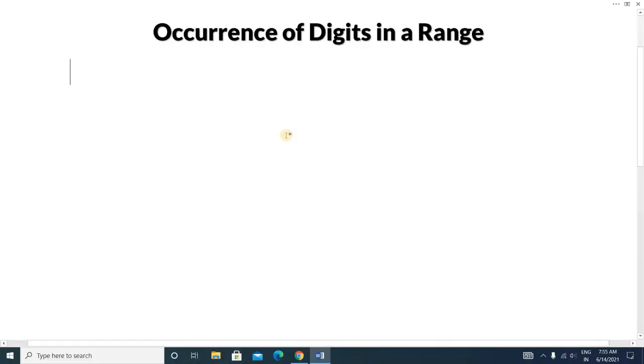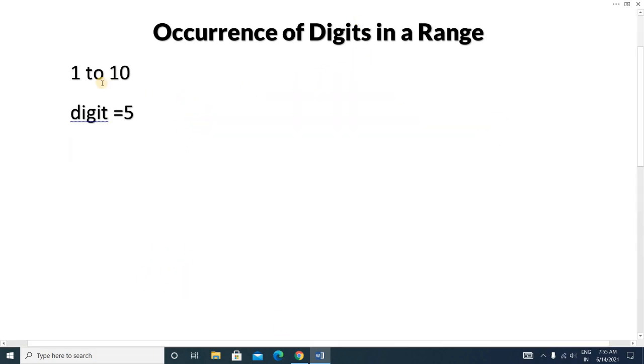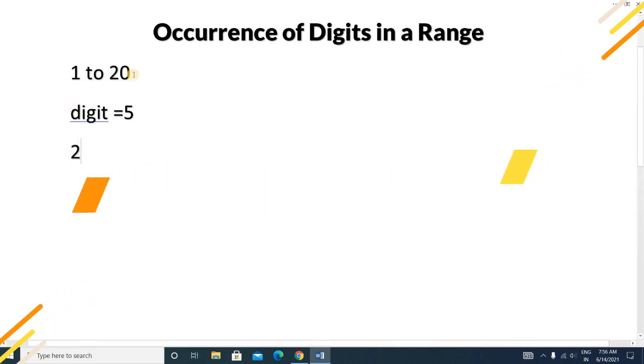Suppose you are given a range 1 to 10 and you have to find the occurrence of a digit, suppose the digit is 5. So you have to find how many times 5 appears in this range 1 to 10. In the range between 1 to 10, 5 appears only 1 time. If I say the range is 1 to 20, how many times does 5 appear? This is easy. 5 appears 2 times in this range 1 to 20.